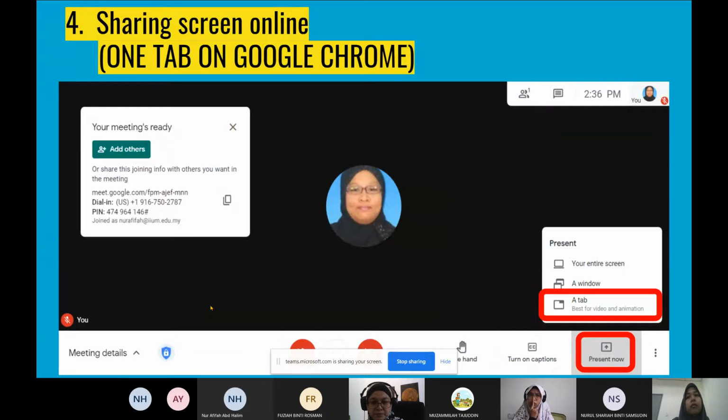For sharing a tab over Google Meet, this is to share the sound. It is best for video and animation if both sides of the students have a good internet connection.